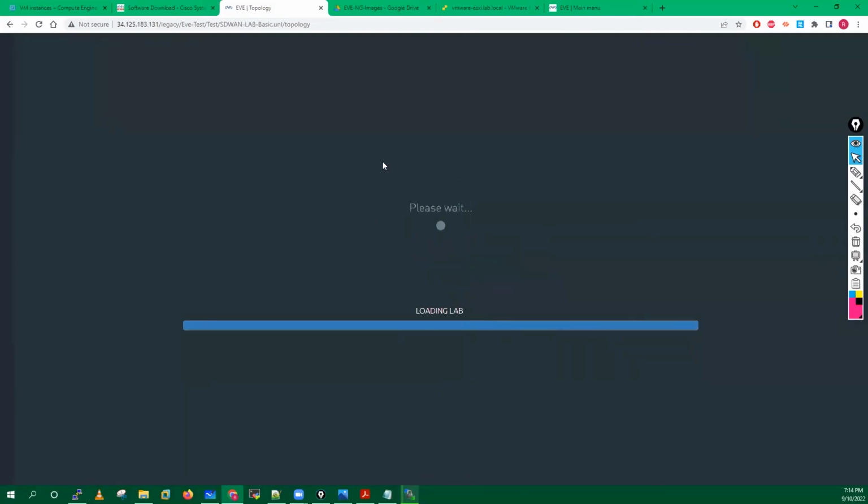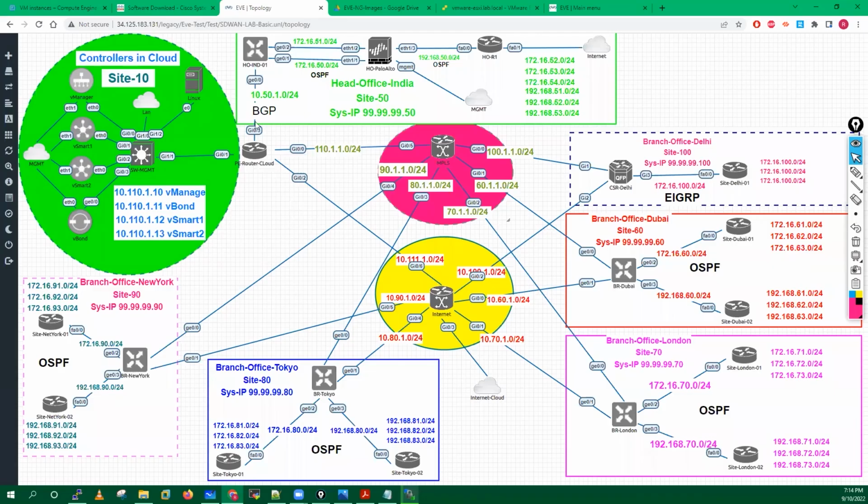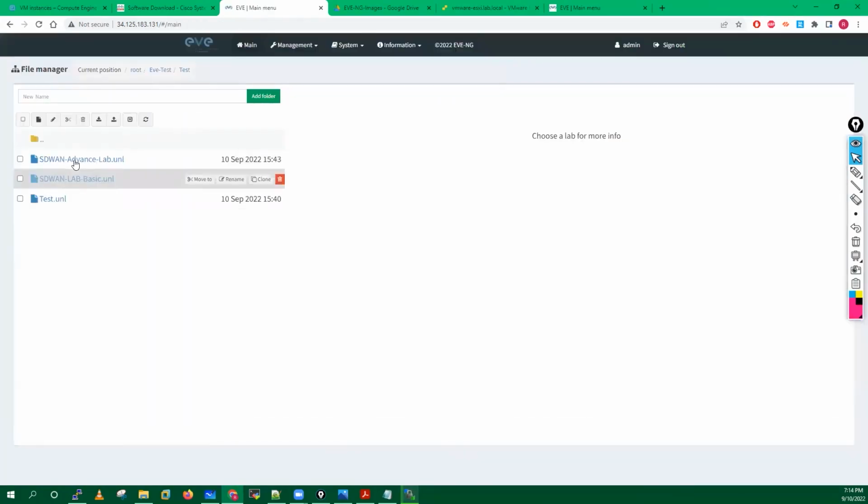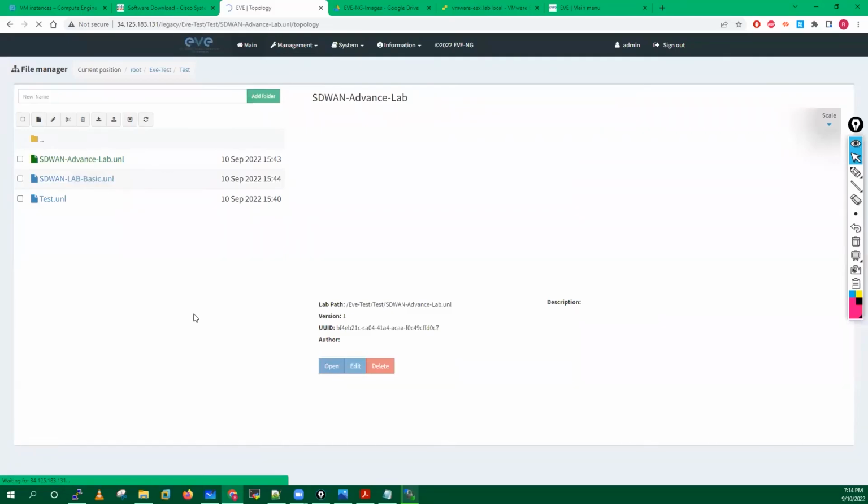Basically, you will get the whole topology here. You don't need to create it. This is the basic one, and you will see there is an advanced one as well.